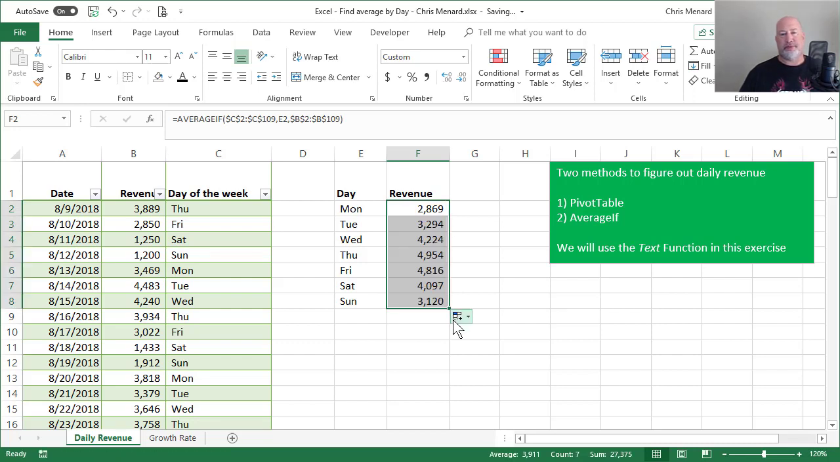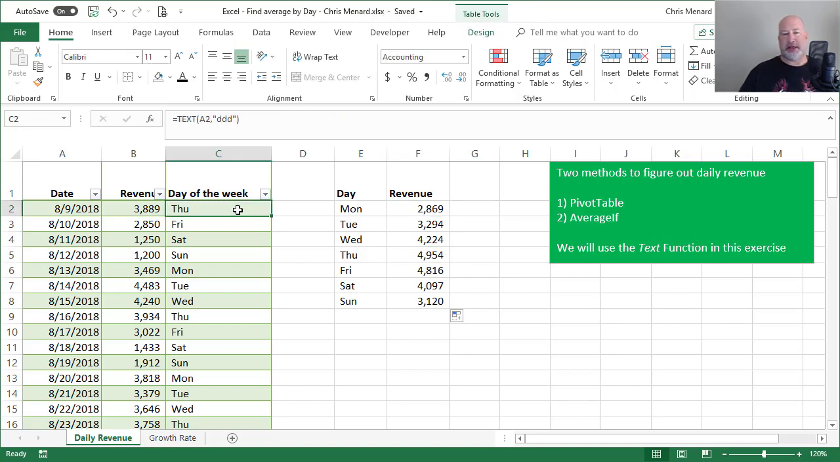There you go. So this is showing us that Monday is actually the worst day of the week for us as far as revenue. Thursday is the best day. And let's say we were surprised, we assumed that Saturday was going to be the best day. So that's why this function is really cool. Let's go test this, obviously.